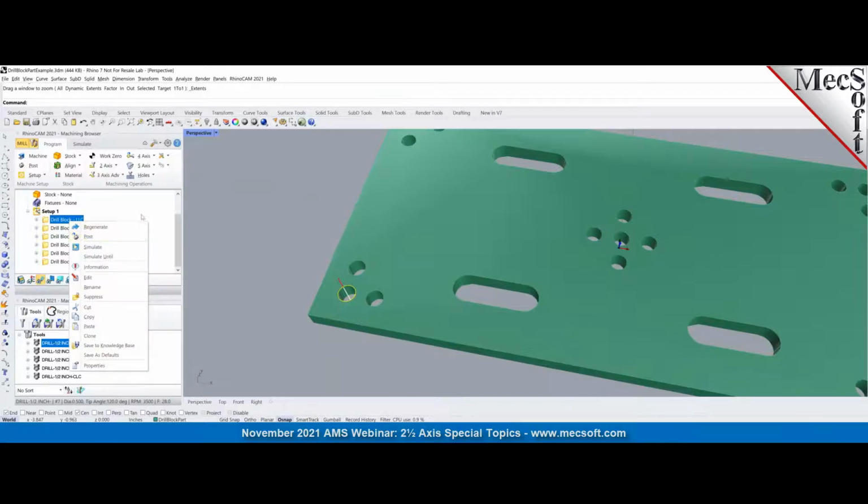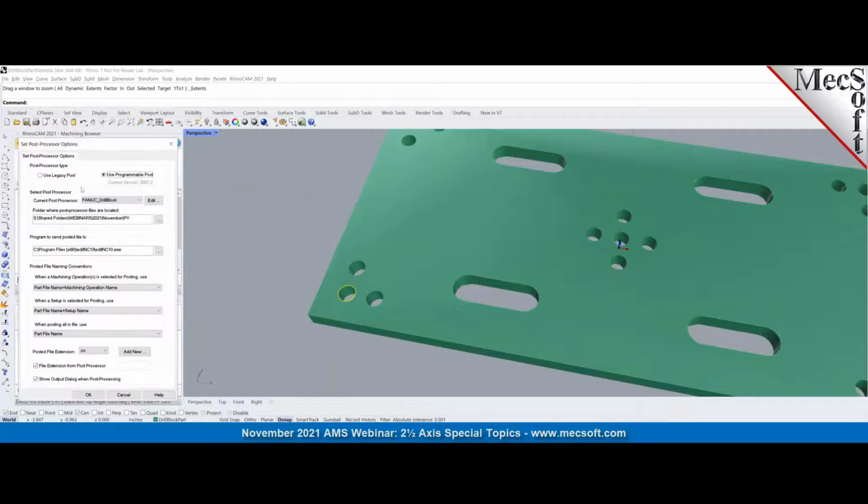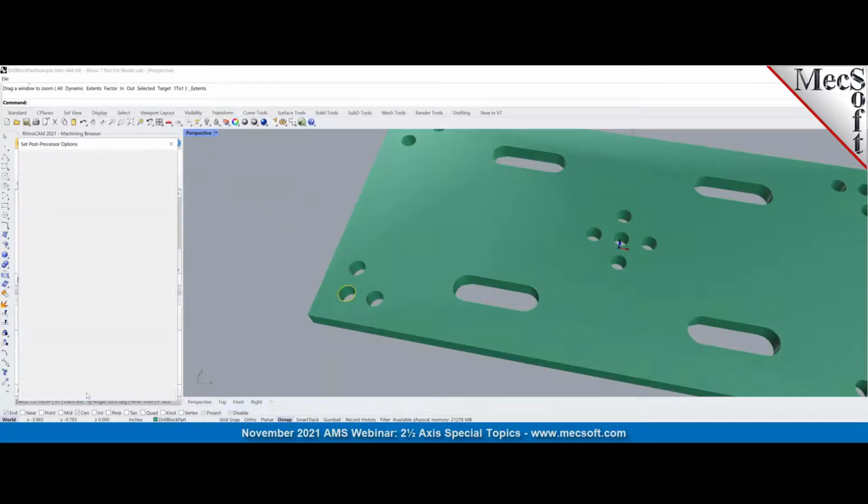Just select this, and I have a post processor selected already. This is an example of our latest programmable post. For those of you who are not familiar with programmable posts, I'll talk about that in a minute. But this is a very exciting development in our system since release 2021, which lets you do quite a bit of logic using the Python programming language. I'll show that in a minute, but let's see how that post operates.